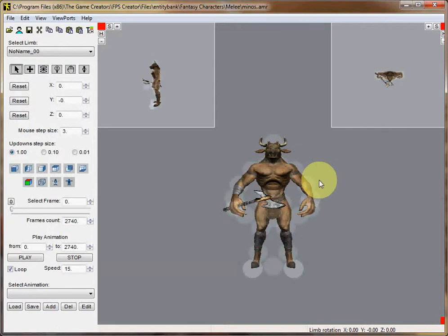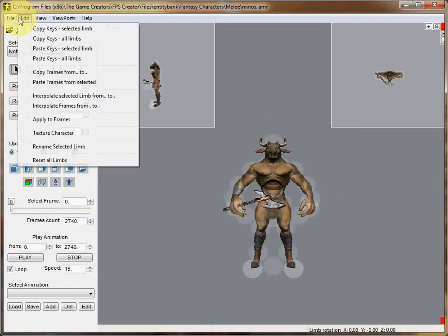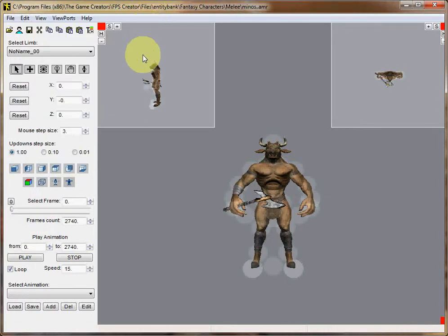There is one more menu item that I would like to mention. This is the Reset All Limbs option. If you really made a mess of things, you can reset all the limbs by using this option. I'll give you a quick example. I will first move and rotate several limbs. I'll not go into any details on how to do this. This is just to show the Reset All Limbs option.